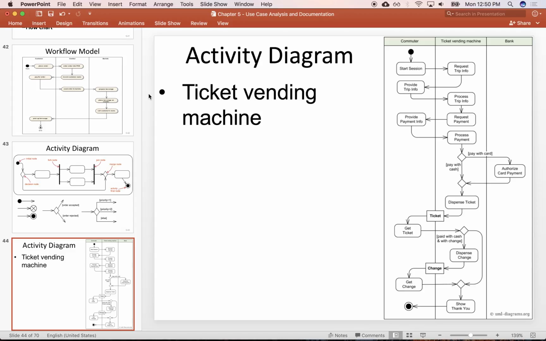So the commuter starts the session, maybe with their phone. They request trip info. What's the trip info? They process the trip info. They say, well, now you have to provide the payment. The payment can be either card or cash. Okay, this must be the vending machine, not the phone. And you insert the cash, or if it's a card, then you authorize the card payment.